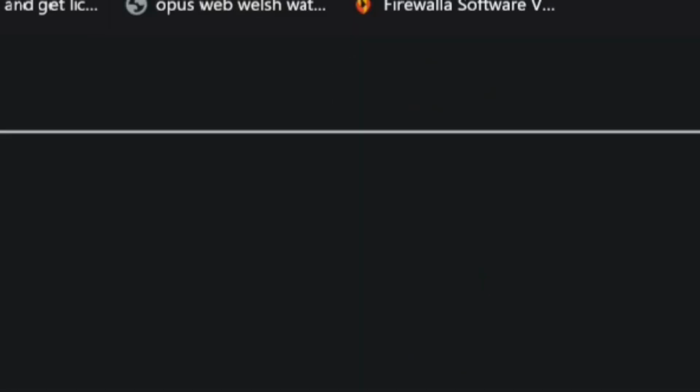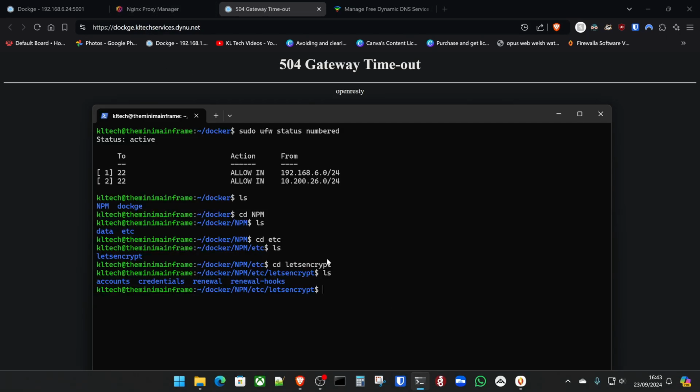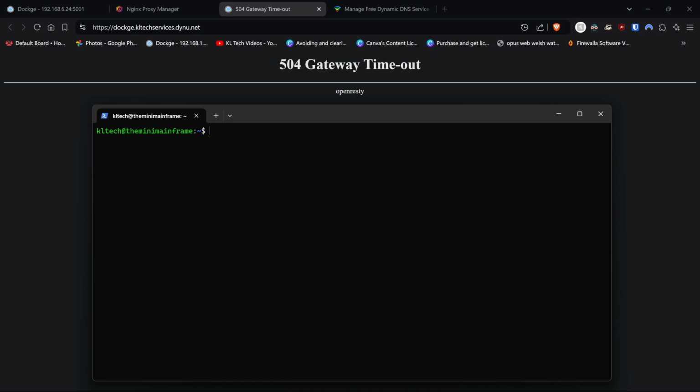So you're going to say, well, Keith, it's still not working. Why is that? And this is the second part of the conundrum. Because of the way Nginx Proxy Manager works, we do, in fact, need to put a rule in the uncomplicated firewall for the services that we want to proxy. For example, if we go back to clear this, we're going to do sudo ufw allow port 5001 in. It adds both rules for IPv6 and IPv4.